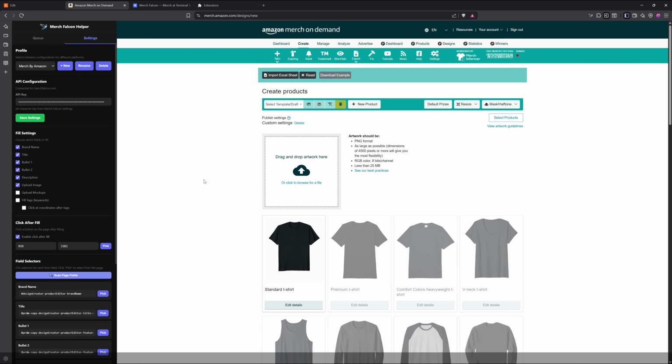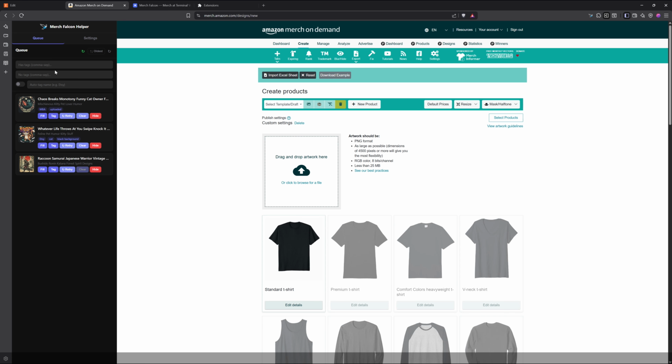I will now go to the Q tab and enter a tag uploaded to MBA, which will be auto-applied once I successfully fill the forms. This will help me keep track of my design uploads. The green button above turns Auto Refresh on and off. When enabled, the extension will automatically pull newly generated designs from Merch Falcon that might still be processing in the queue. The button on the right is for manual refresh.